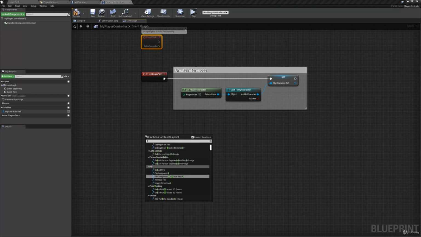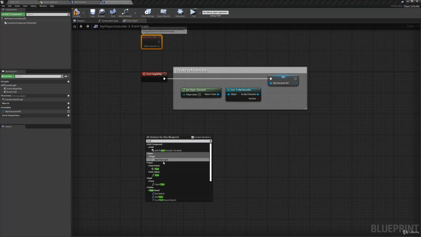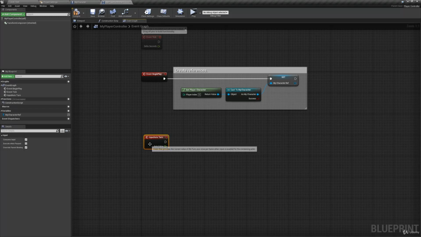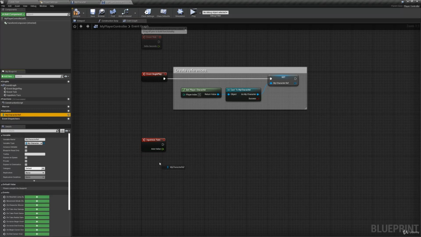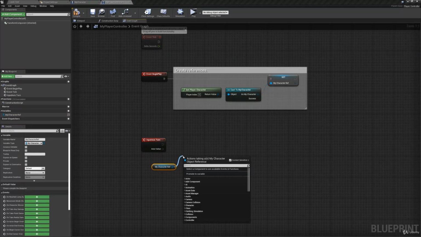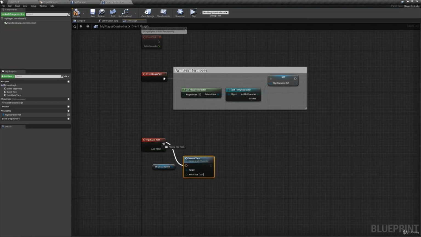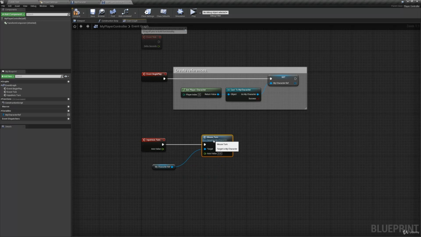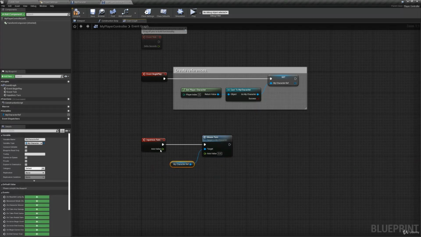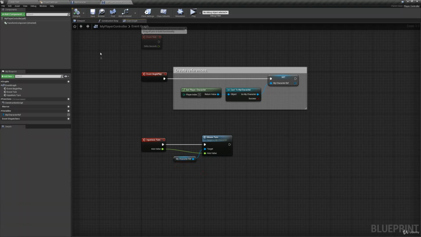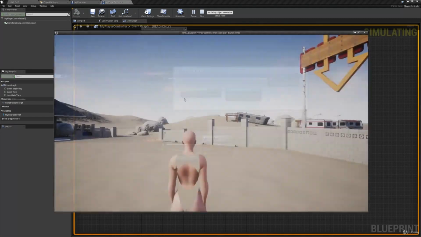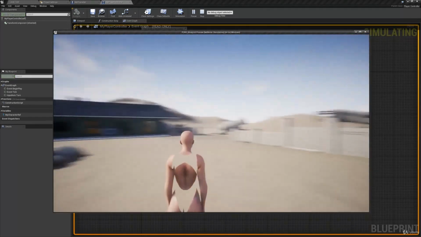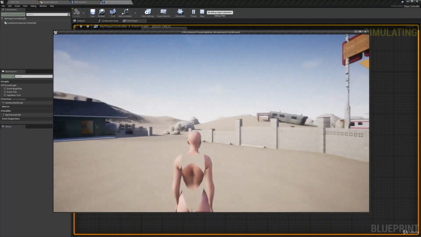Right-click in Event Graph to add the turn event. This event was created in the previous project setup class. Call the mouse turn function in character. Set parameters. Compile. Run the game. Move the mouse horizontally to see the viewport follow the mouse.